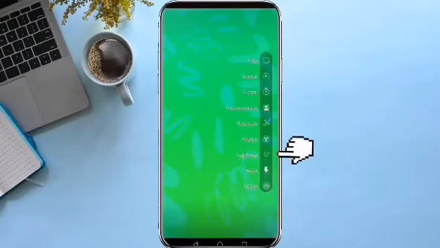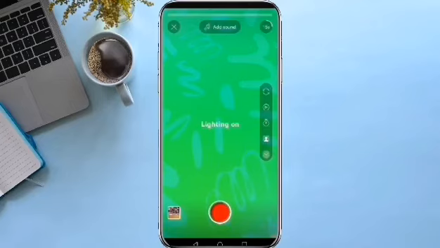There's also a green screen, if you want to have a background image or video. You can also turn on the lighting to make it lighter, and lastly, the flash.